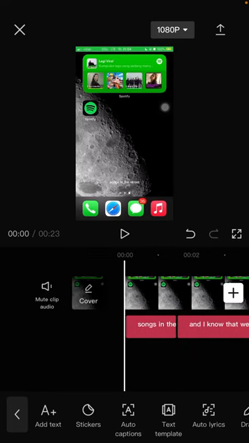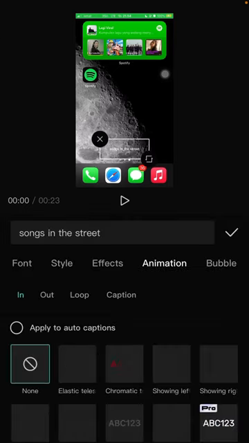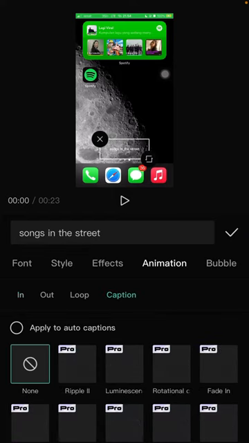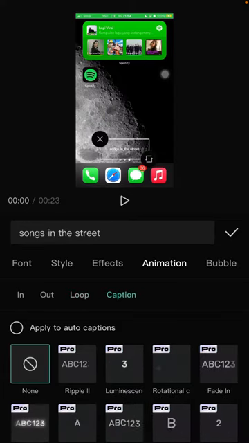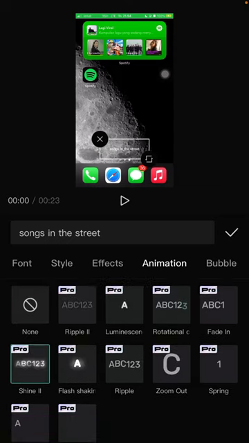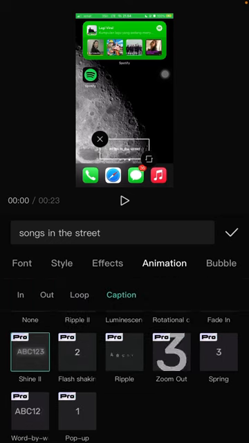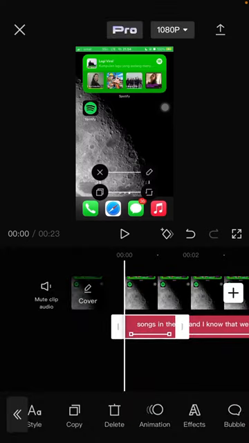And how to add animation to lyrics? Just tap on lyrics, select animation. Here you can select in animation, out animation, loop animation, or a caption here. So for instance, select one, and I'm going to apply it to all the lyrics. Just tap on apply to auto caption enable, so just click the check mark, and here we go.